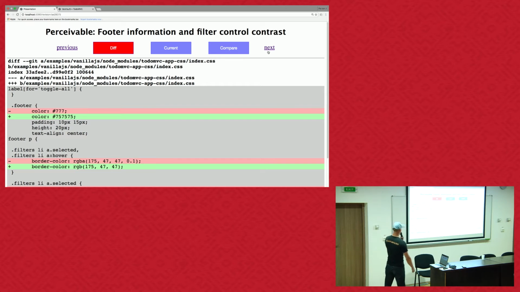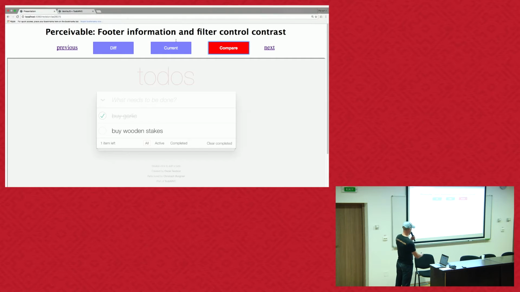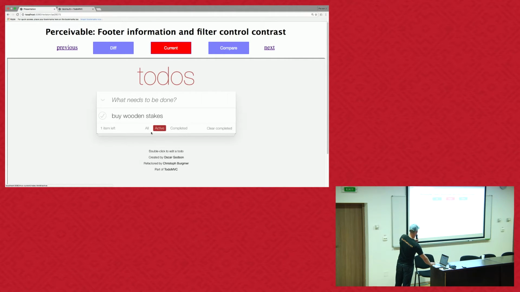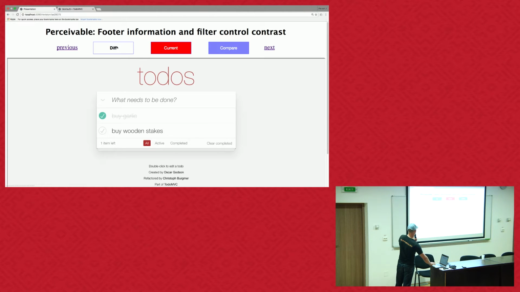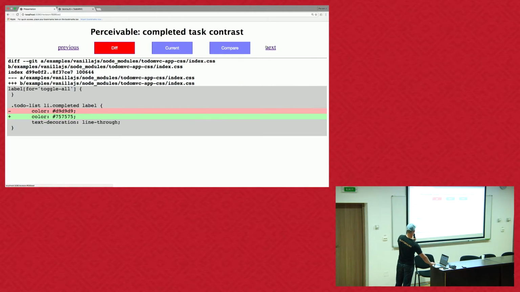So, footer information and filter control contrast. Yeah, that's just some border color, because those bottom filters here, they're kind of hard to read. So, okay, this is suddenly a lot easier to read. Great. Small change, just some color and border. Contrast is such a huge win.